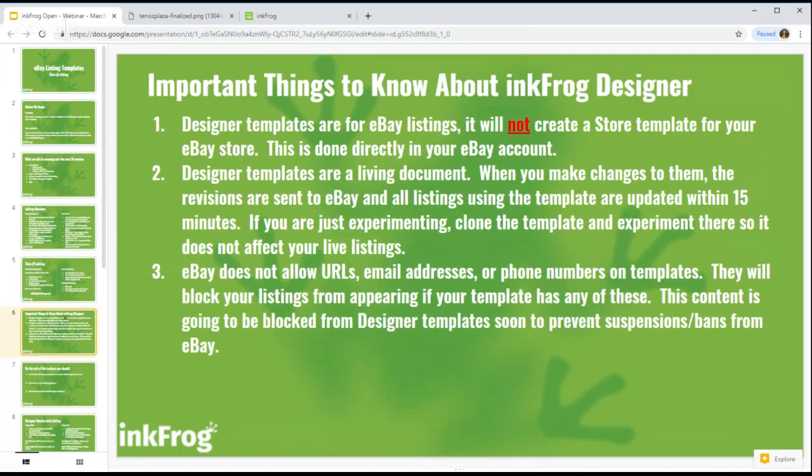A couple important things to know about inkFrog Designer and eBay templates in general. First is the designer templates, which I'm going to show. It's meant for eBay listings, not eBay store templates. There is a difference. So an eBay listing template is what appears on your individual items. An eBay store template is what shows up on your eBay store if you have an eBay store subscription. inkFrog does not do eBay store templates at this time. If you want a store template, you'll have to set one up yourself or use a third party for that. And there are many great ones out there. So that's just something we wanted to clarify with this.